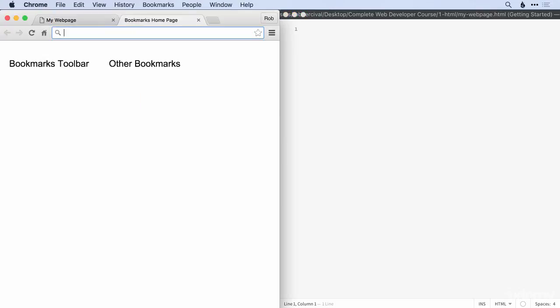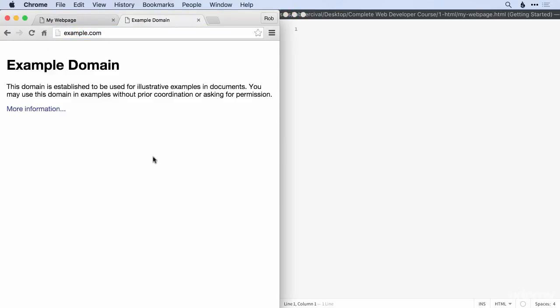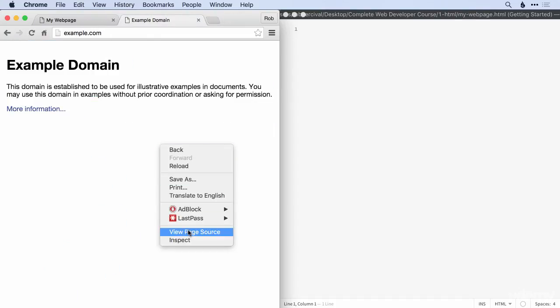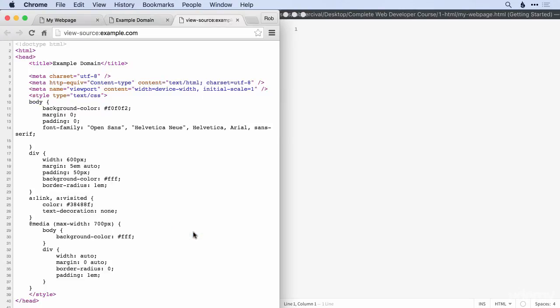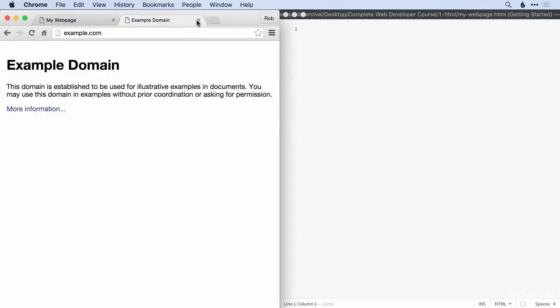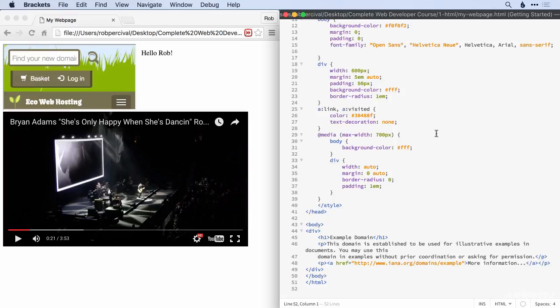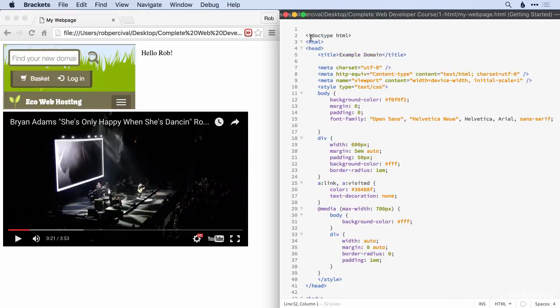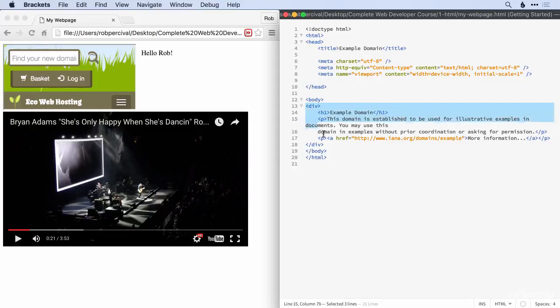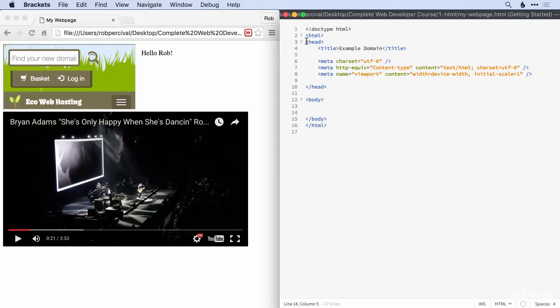I'm going to start by going to example.com and just viewing the source as we did. So control clicking or right clicking, view page source. And then I'm just going to copy the whole of that source code and use that as my starting point. And that just makes sure that I get the doctype and everything else in there without having to type it myself. I'm pretty sure that it's going to be right. So don't be afraid to do that when you're building sites. Obviously don't copy wholesale other sites, but feel free to use them as starting points so that you're not typing out the same code every time.